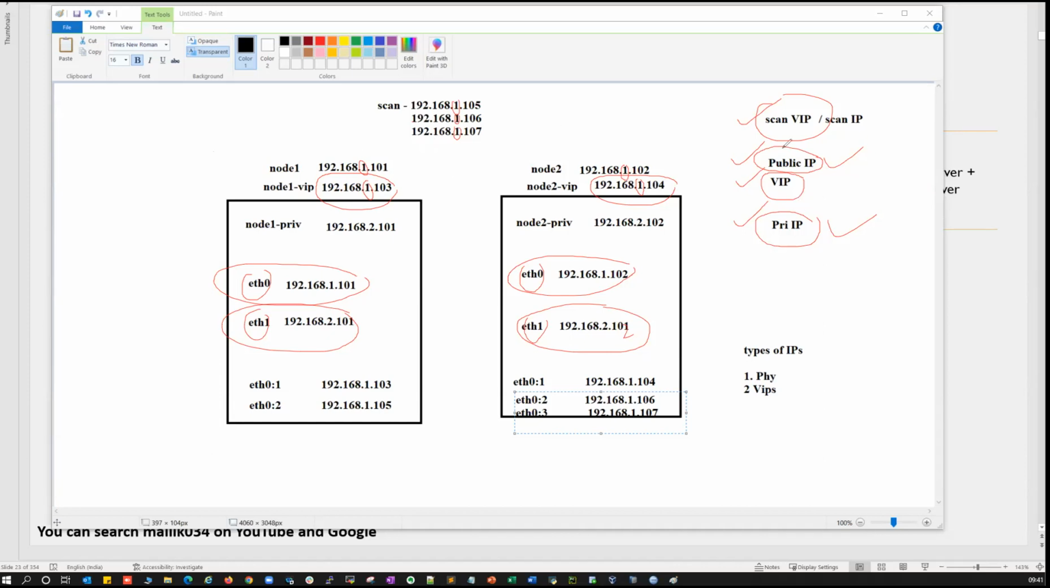Right. Clear on that? Your SCAN VIPs are public IPs, and the node VIPs, private IPs. Yeah.